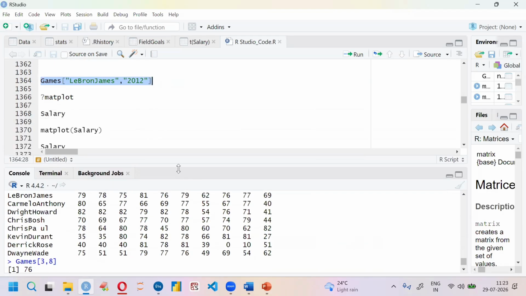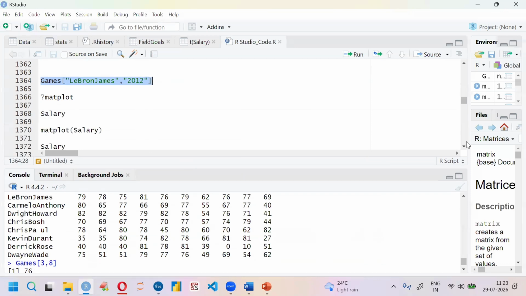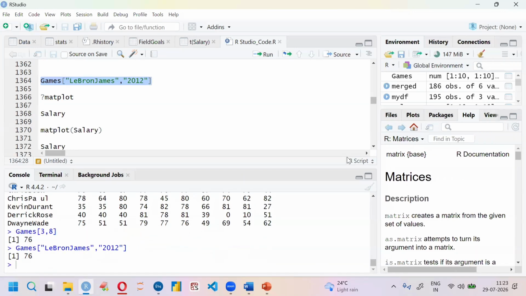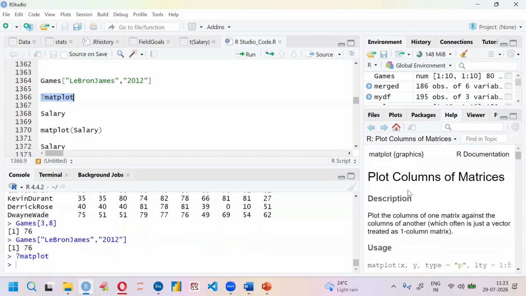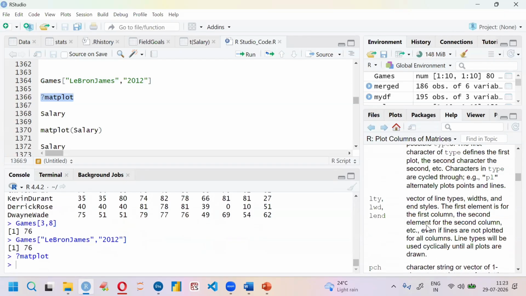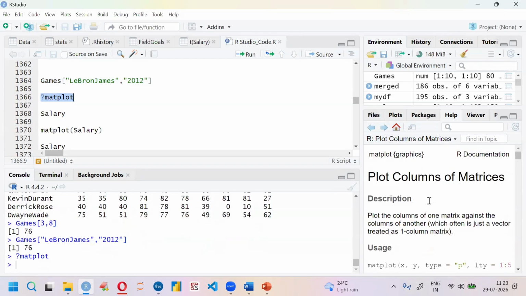Okay. Now let me introduce you to something called matplot. Okay. So let us start visualizing some things. Because visualization speaks more. Fine. So come here. Question mark matplot. So with matplot, what will you get? You will get it here in the help. See. So what is matplot? It plots the columns of one matrix against the columns of another. It is used for matrix plotting and other things. So there is some description. Please go through this description. You can understand. Fine. So now let us do certain visualizations.